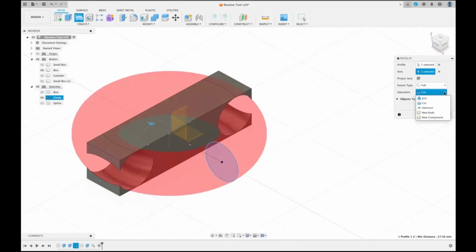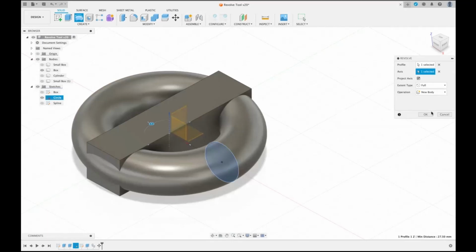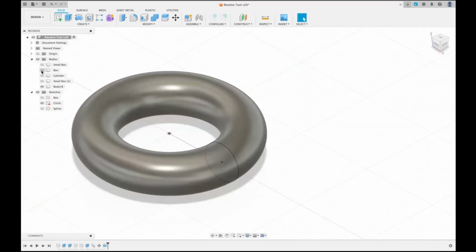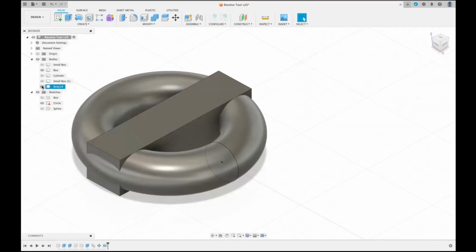But we do have other options. Now we have new component. So new component will create a new component, as will new body. That will create a new body. We've got join. So new body would actually physically create a new body, and it would leave us with the box and a new body. So let's just do that just to show you what that does. So what that's done now is it's kept the box. So the box is a separate body, and it's created a new body, which hasn't got a name yet because it just created it as my 18th body. And those are two individual items.